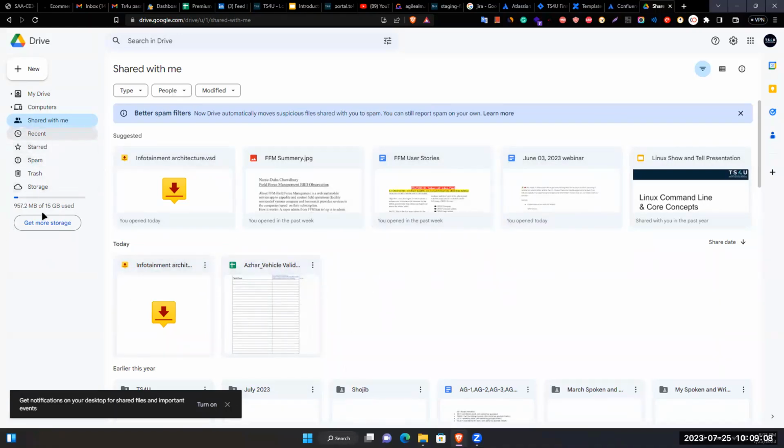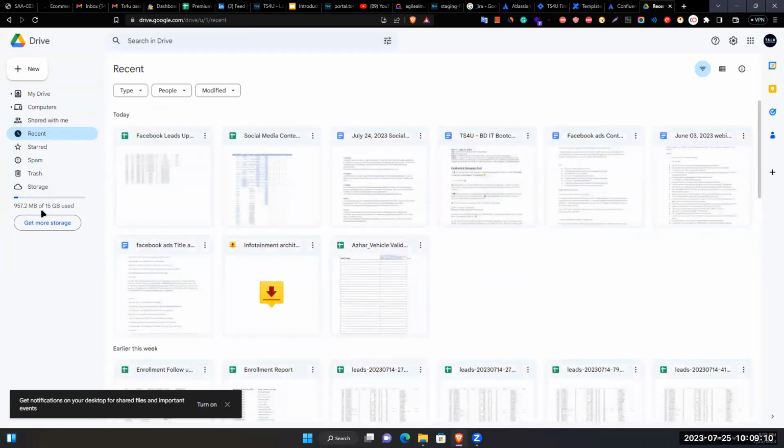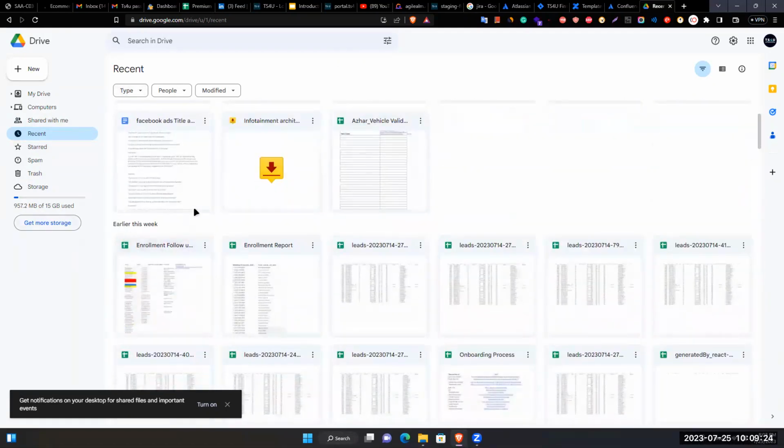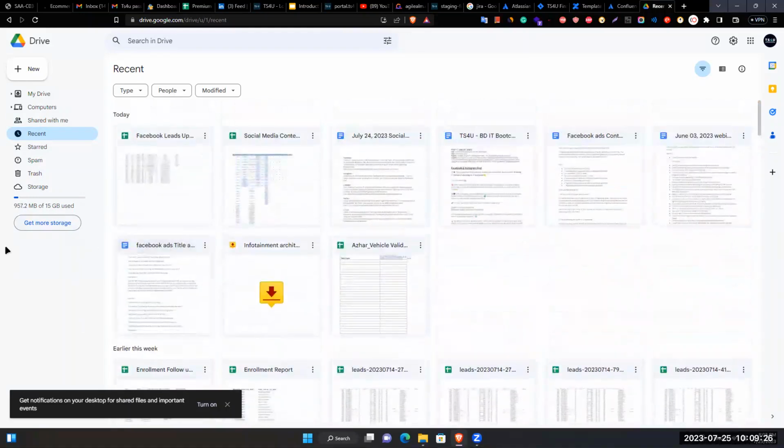Okay. And this is Recent. In Recent, you will see the recent files and folders you have worked on. So you can easily see that today these are the files we have worked on, and these are from earlier this week. So it's just getting the recent.